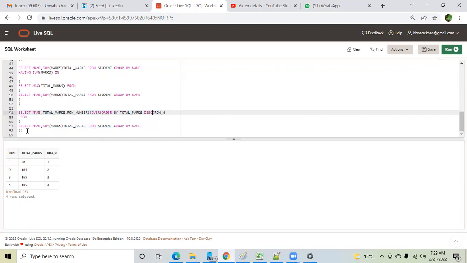So is this clear or not? Yeah, clear, sir. Now how will this help us? How will this help us to solve the problem of getting the overall topper? So far this is clear. Now from this, which record do you want? First row. Correct? You want this first row. So what will you write?